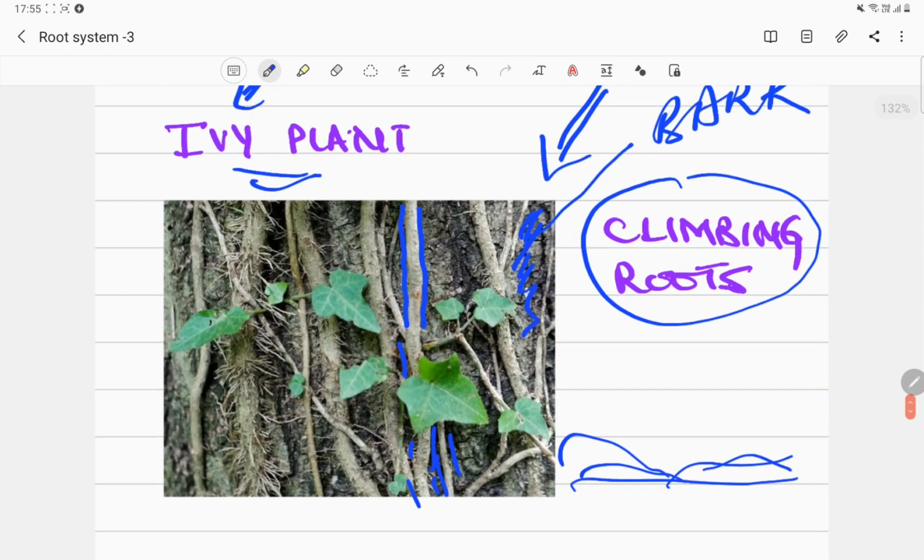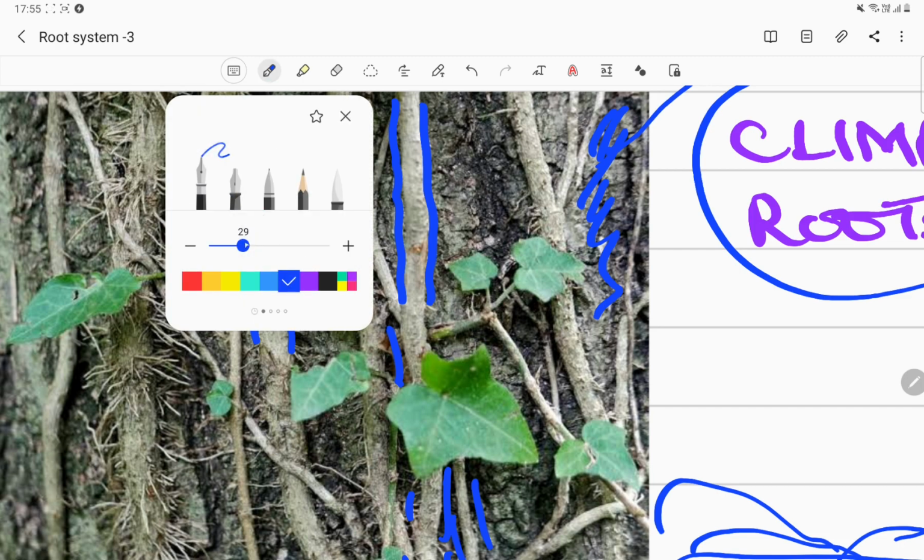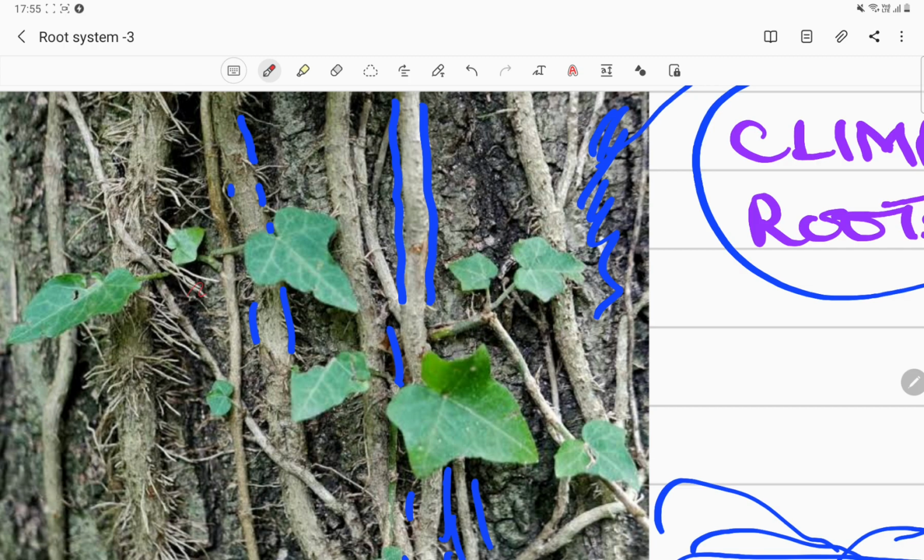So let me zoom in and show you the climbing roots. Now this is the stem, right? Here we have the stem. But if you look closely, let me just narrow down my marker and turn it, let's say, red. Now if you look closely, look here, can you see these roots here and these roots and so many roots that are coming out of the stem? Remember now that these roots are coming out of the stem. They are not there to take water from the bark of the tree, right?